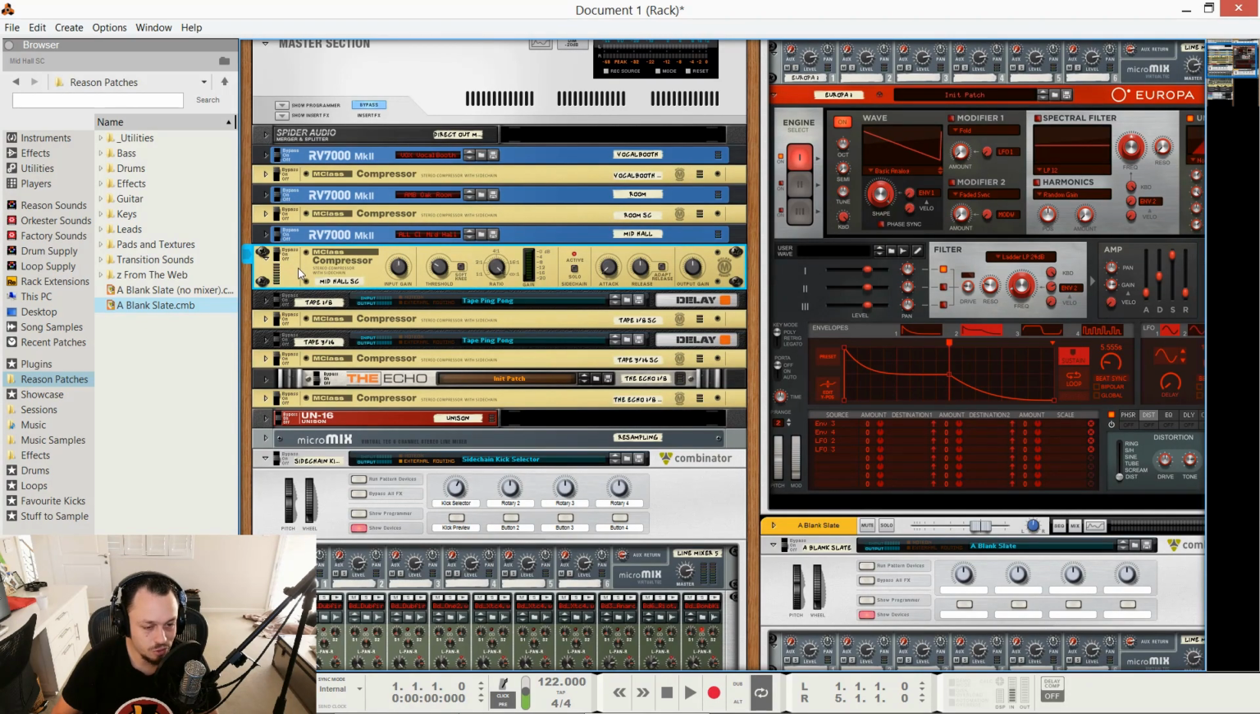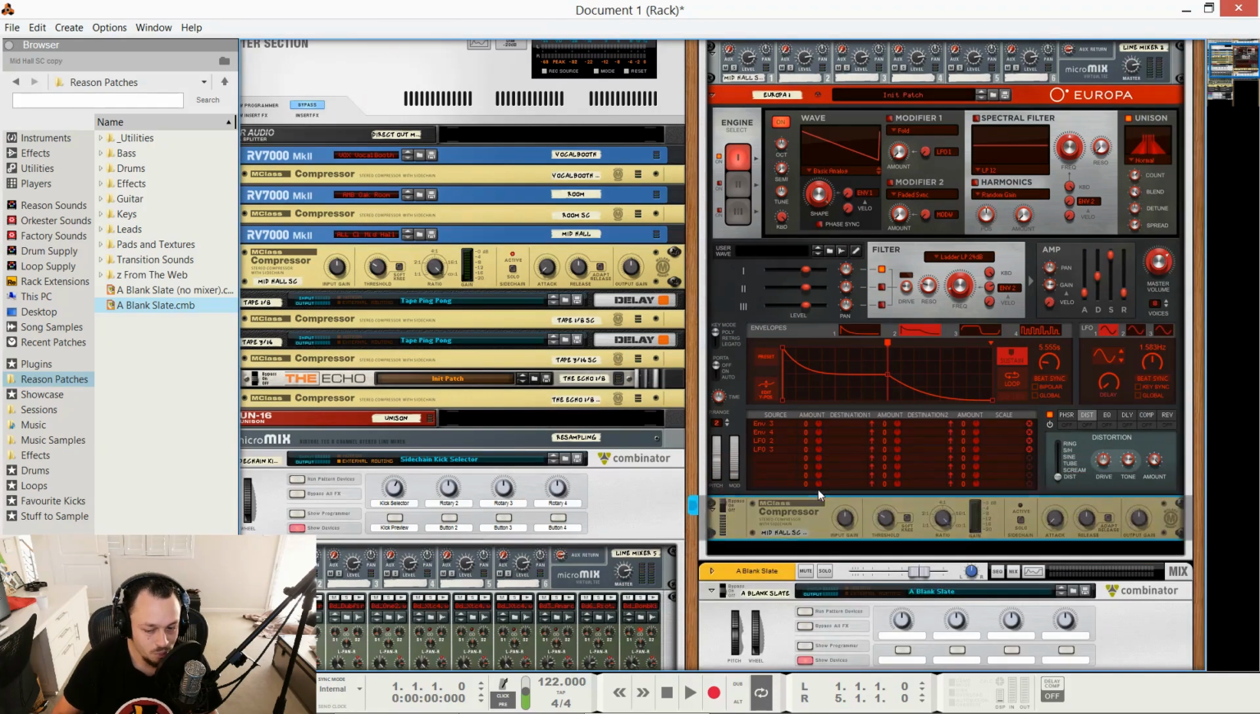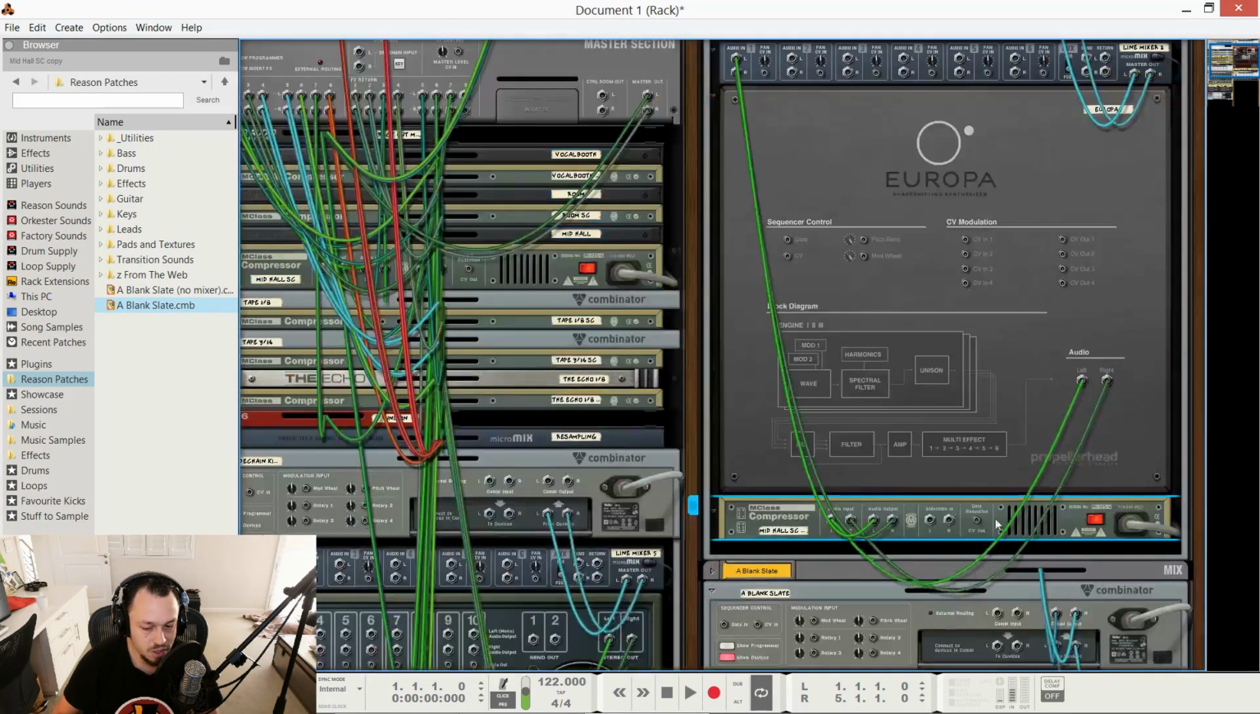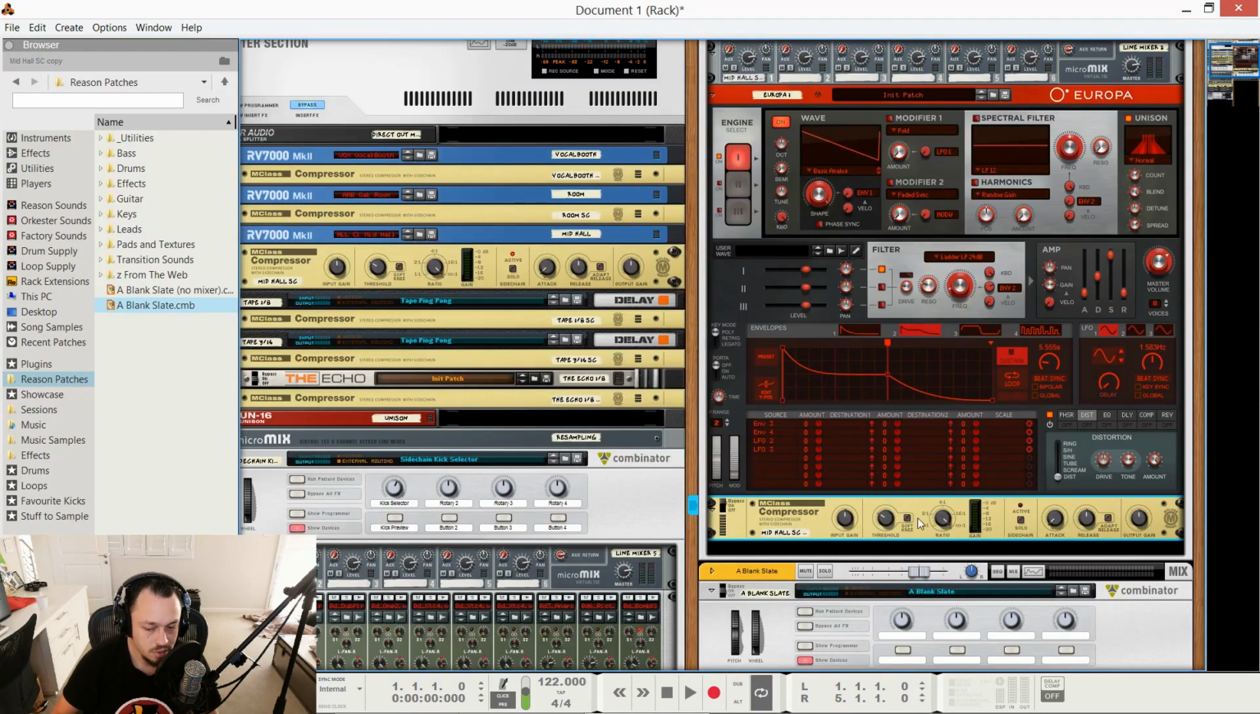But for what I'm going to do now, I'm just going to duplicate this compressor by holding Control and Shift. On a Mac, it'll be Command and Shift. And you'll see that when I drag, we're getting the little plus symbol, which means it'll make a duplicate. And with Shift, it will auto wire it for us. So now it is wired to Europa with one drag.